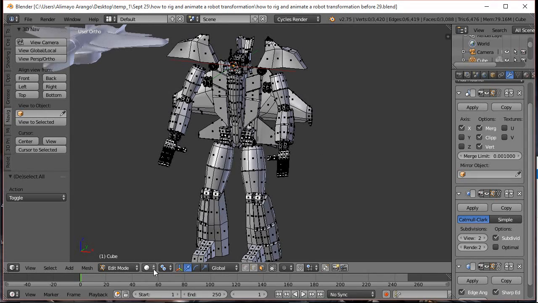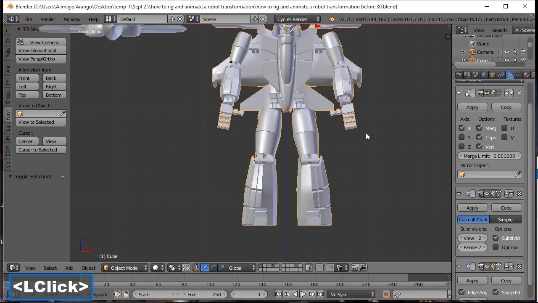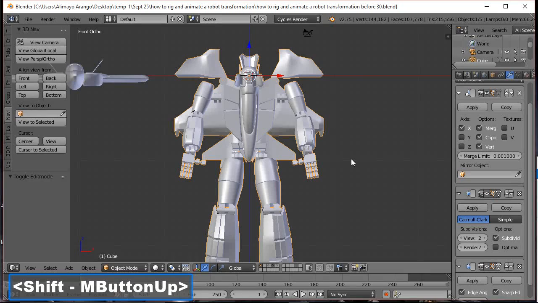So what we're going to do is we're going to click here to our pivot point. We're going to change it from our individual origins back to the default pivot point of Blender, which is the median point. We're going to click here, go into object mode. Okay, now we're going to select front view. I'm going to hold Shift and middle mouse button to pan.